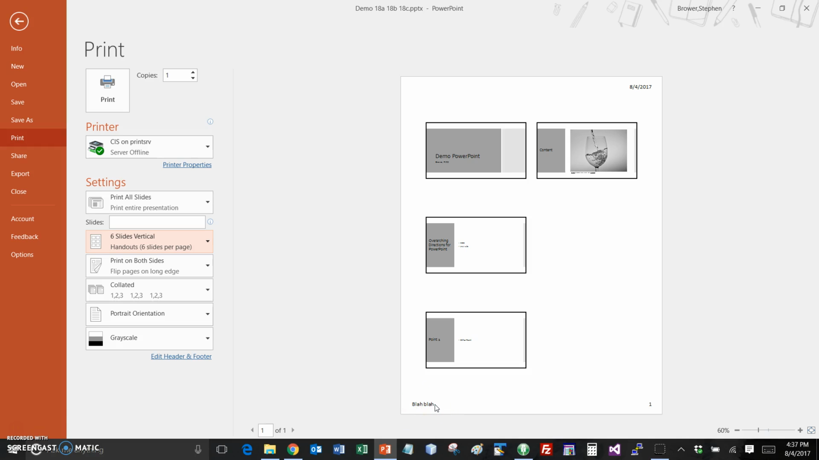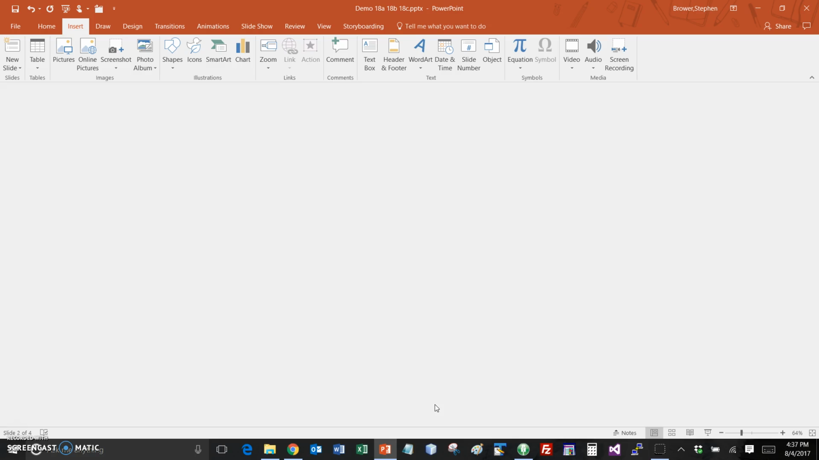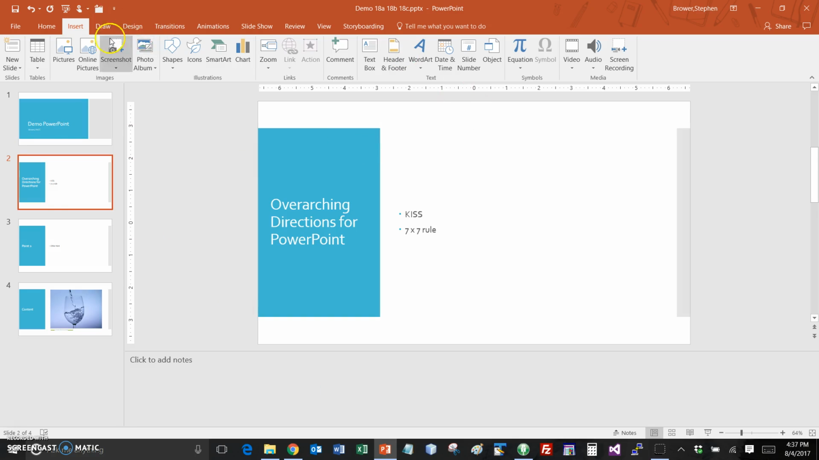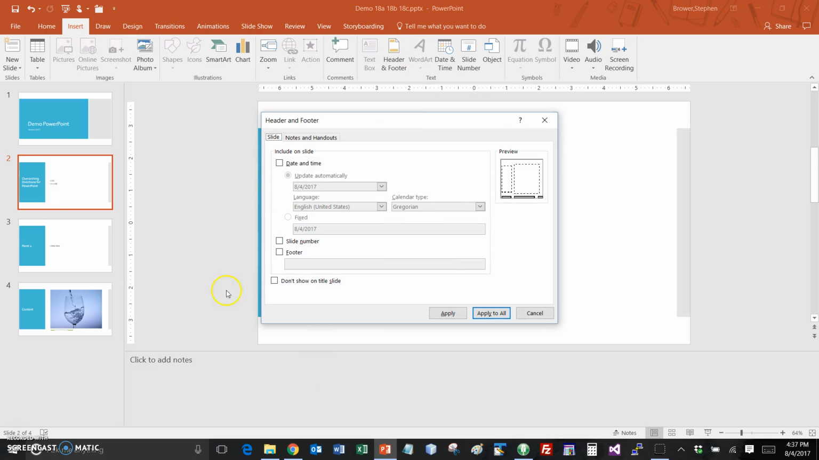With the header and footer in Word, the header and footer was on everything. Here, we can have a header and footer on the slides, and we can have a header and footer on the handouts. Those are 2 different things. So when we were in this mode right here, those would go on the slides, and in the handouts mode, those would be on the handouts.